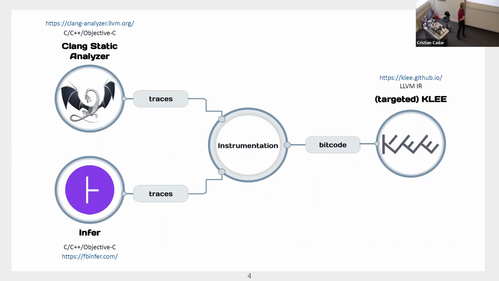More precisely, we took two static analyzers, Clang static analyzer. Both of them generate traces, not just an error location. You get a trace where you have to go. We take a trace, instrument a program, compile it to bitcode, and run it with a modified version of KLEE. The biggest modification here is that we have a targeted search heuristic.